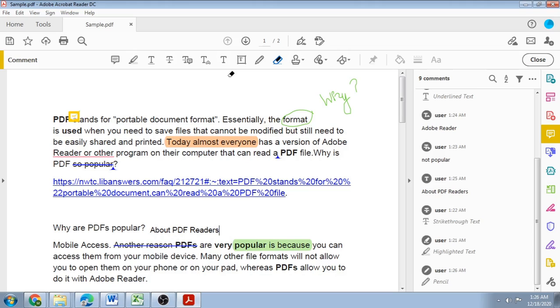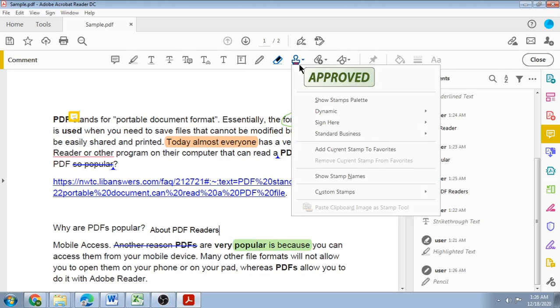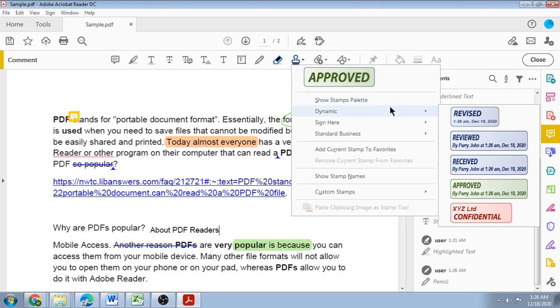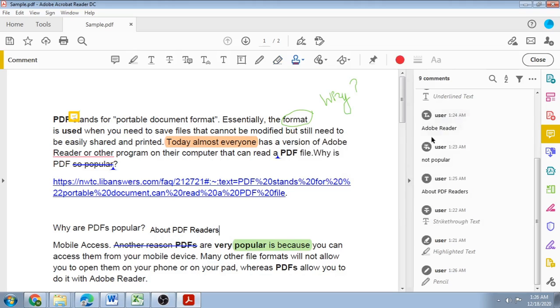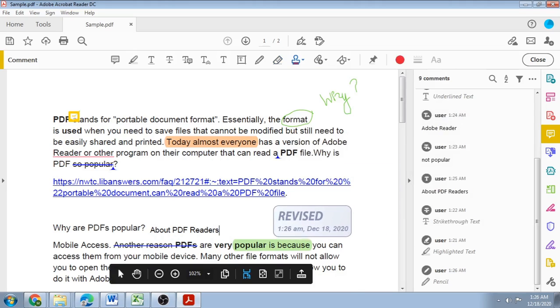Then after going through this document, I can also mark stamps. I can stamp the document. For example, approved is one of the stamps that you can see over here. Or there are other stamps also available, like it says revised. Okay, this stamp can be placed anywhere. For example, I can place it here.